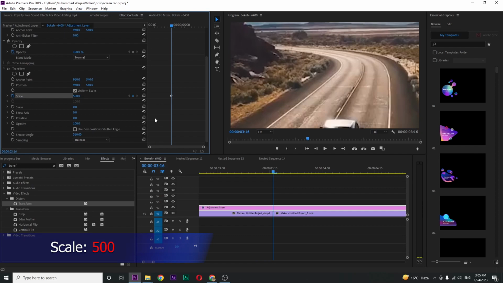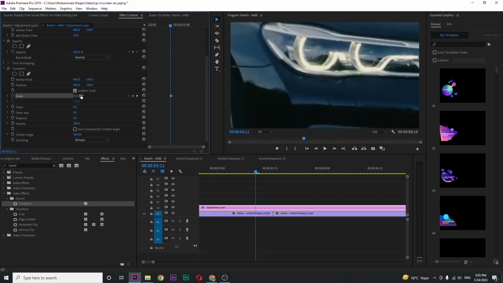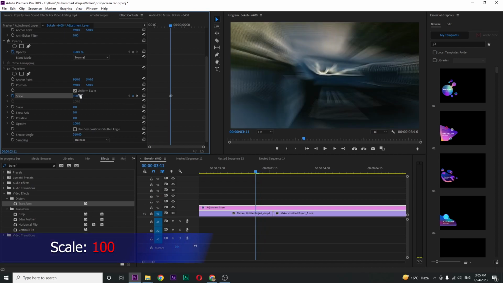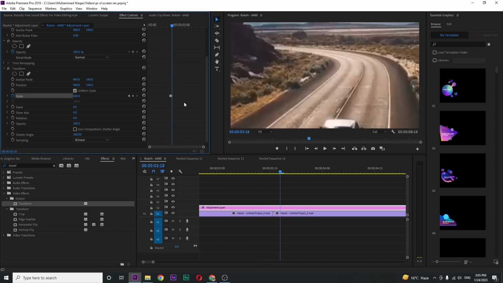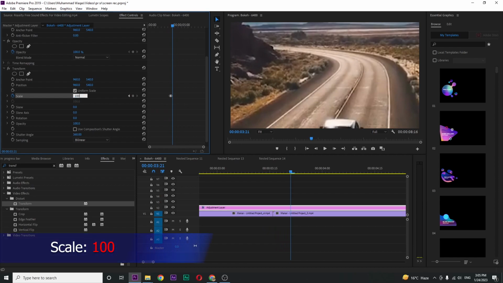Now move your playhead 5 frames back, 1, 2, 3, 4, 5, and put the scale value 100%. Now move your playhead 10 frames forward, 1, 2, 3, 4, 5, and put the value 100%.